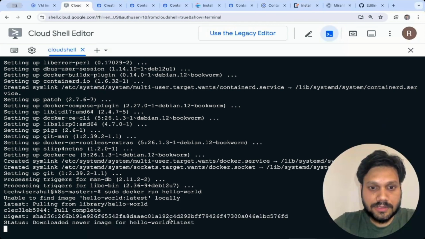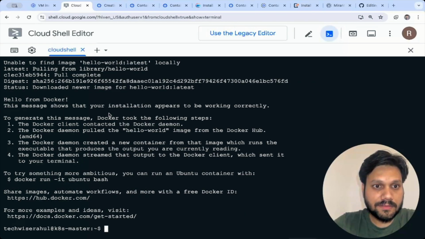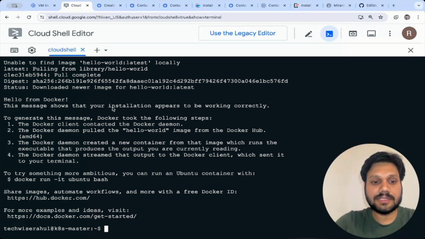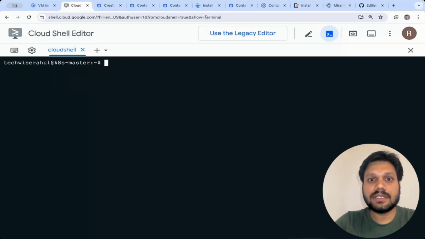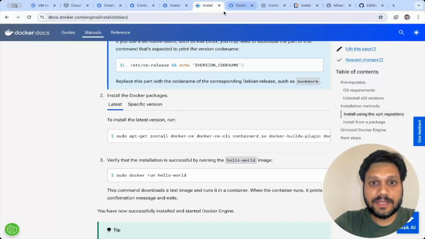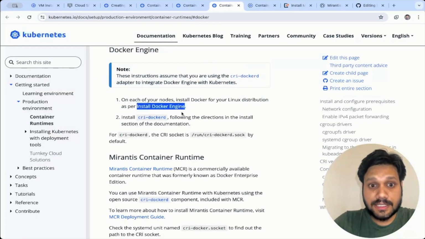I'm just running the docker run hello-world command. It pulled the image from Docker Hub and we got the response, hello from Docker. So now we can conclude that our Docker Engine has been installed successfully. Now clear the screen. The next step is to install the container runtime interface.